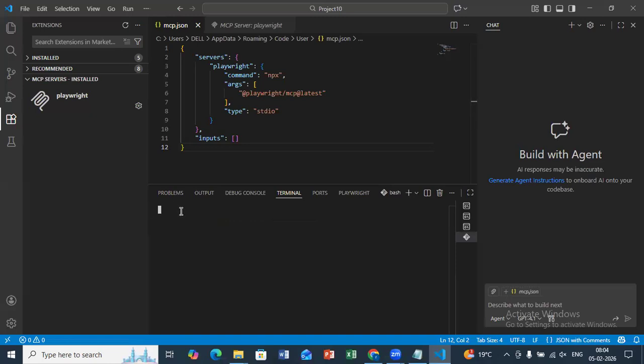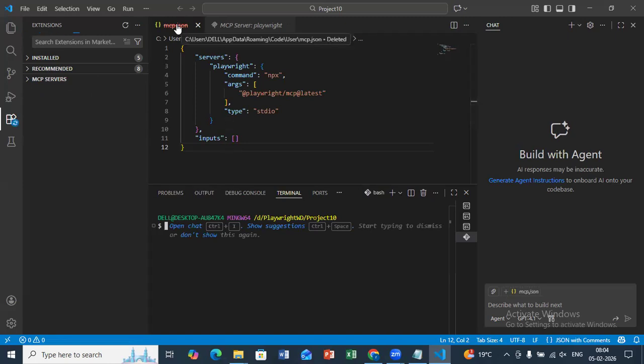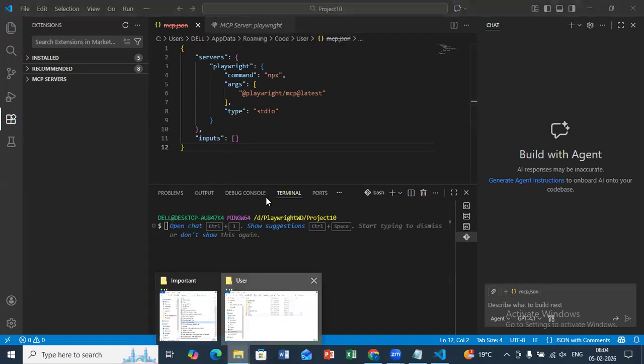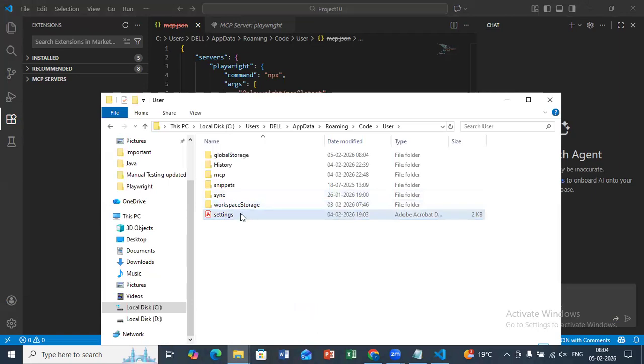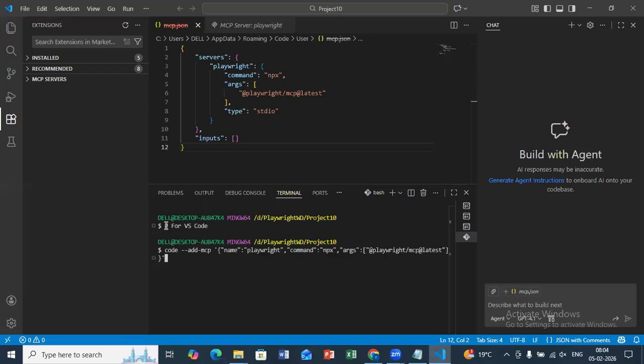Before running this in Git Bash, let me uninstall the Playwright in this. Okay, let's uninstall. It got a strike mark, which means physically this MCP JSON will also not exist. The second way of installing the Playwright MCP server is to copy that command and paste it here. That's it. Enter.